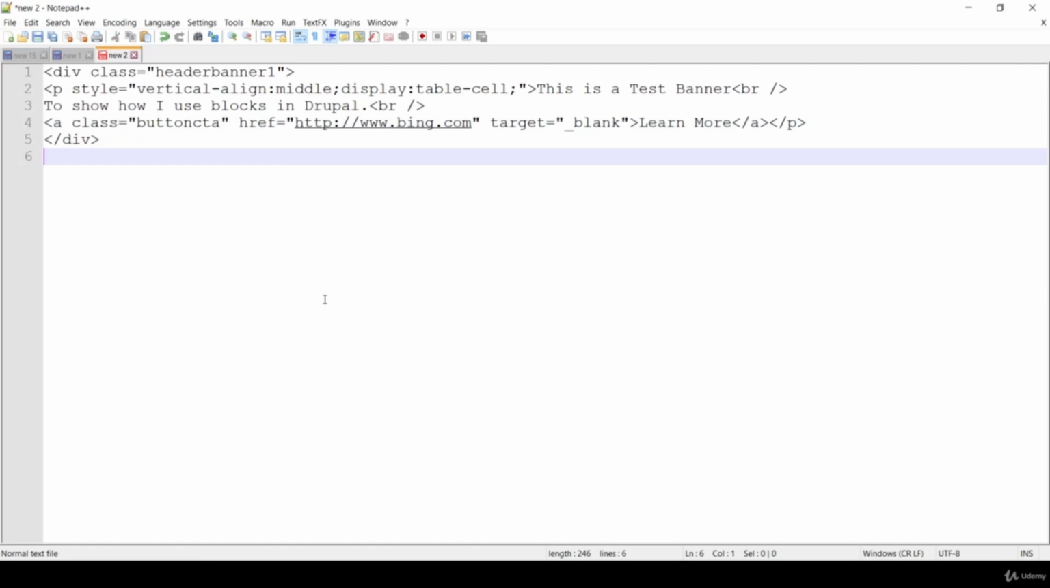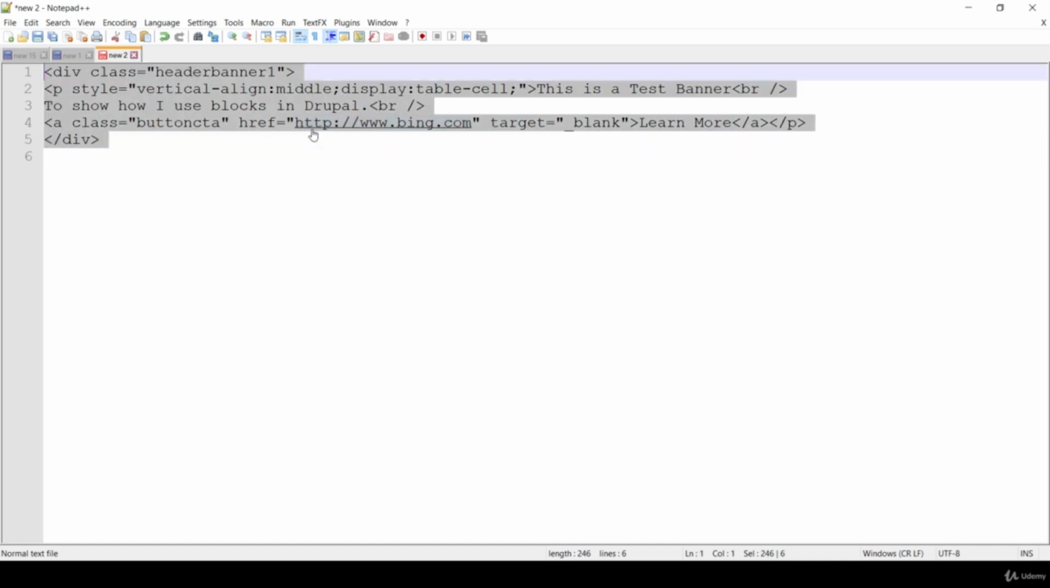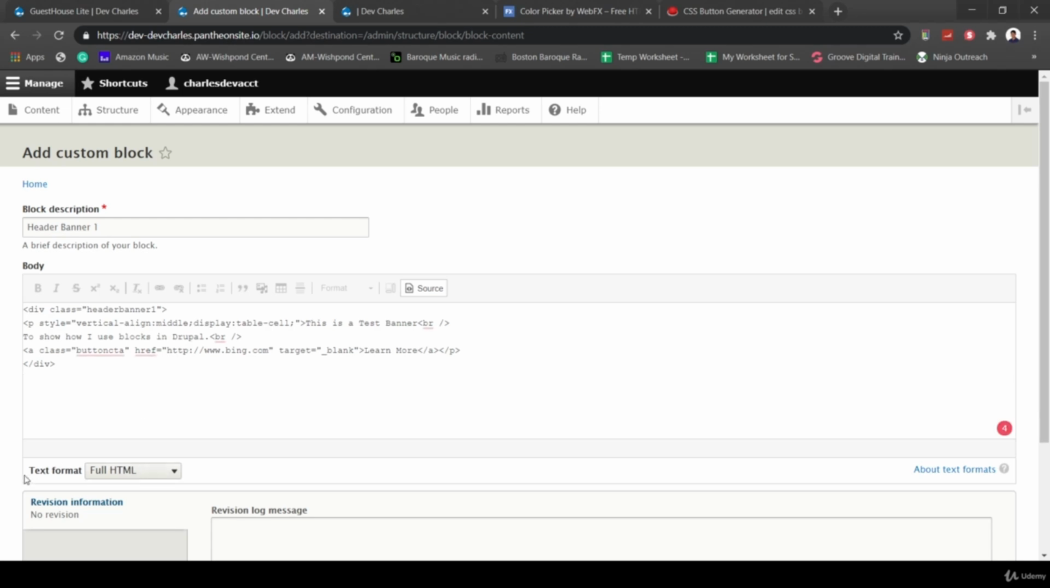And I have some code here, and what I have here is my first class here that's called header banner 1, and then I have my class for my button, my link here, and right now it's just going to Bing, but let's go ahead and just copy that and paste it into my source here. One thing is that I have to use full HTML because I have CSS in it, so let's go ahead and do that. So I change this text format to full HTML.